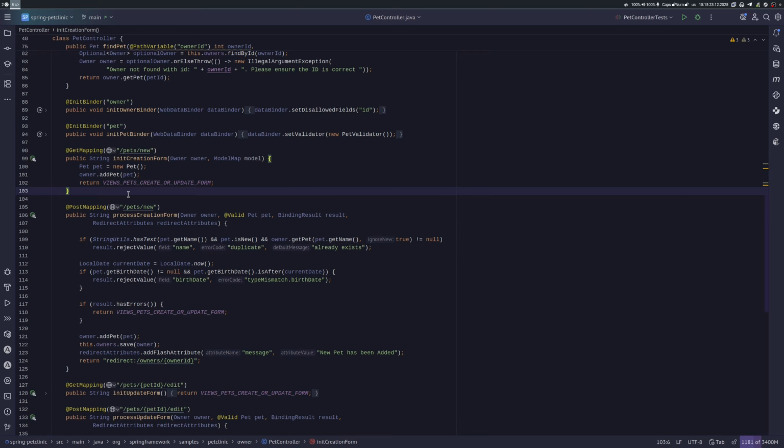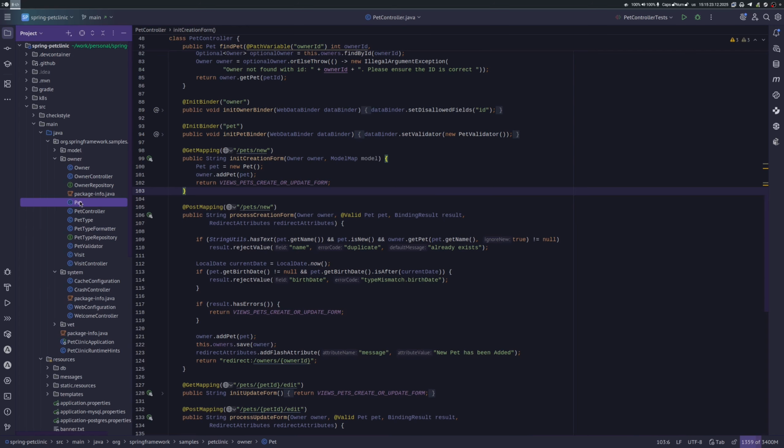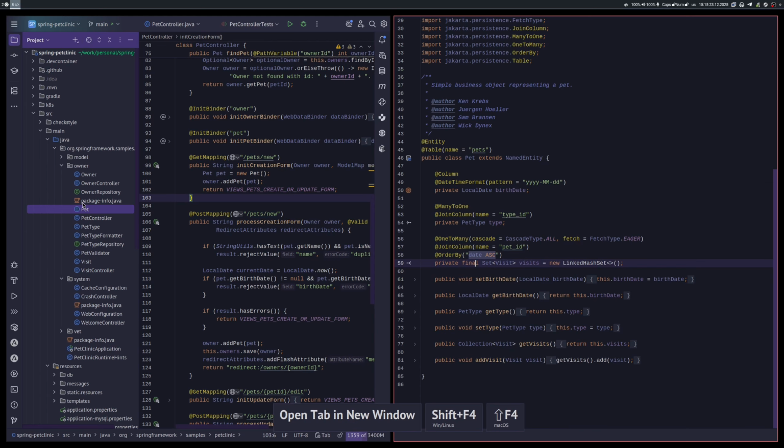Now that we have only one tab, it's really hard to work on multiple files at the same time, especially looking at one file and editing the other. One way to address that is to go to the project, select the file you would like to open next to the one you're looking at, press Shift F4 to open it in a new window.